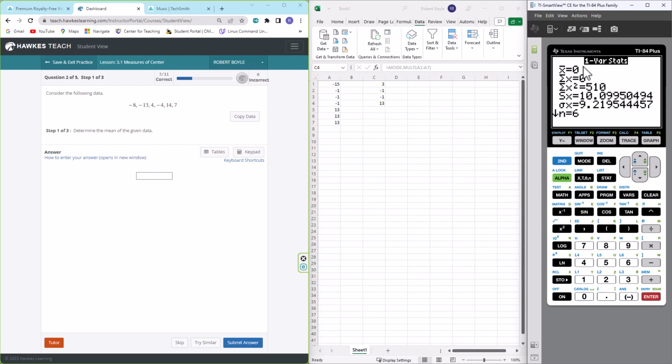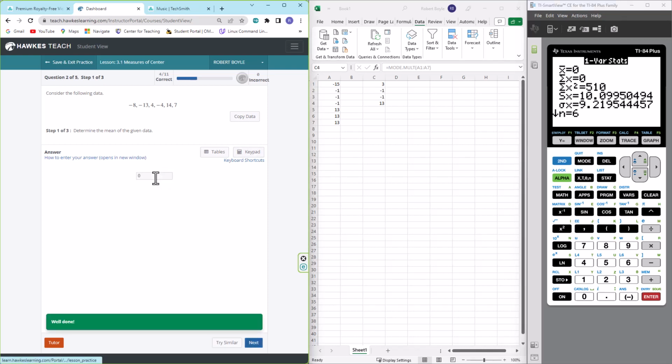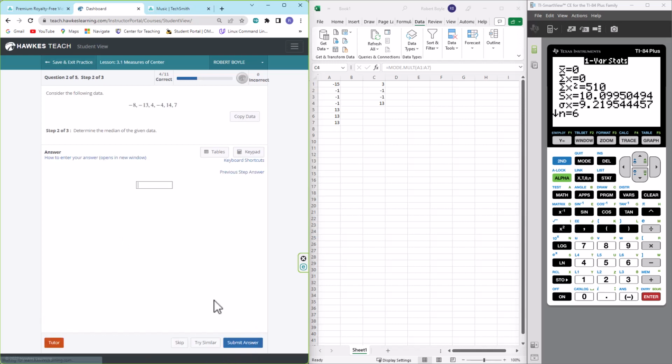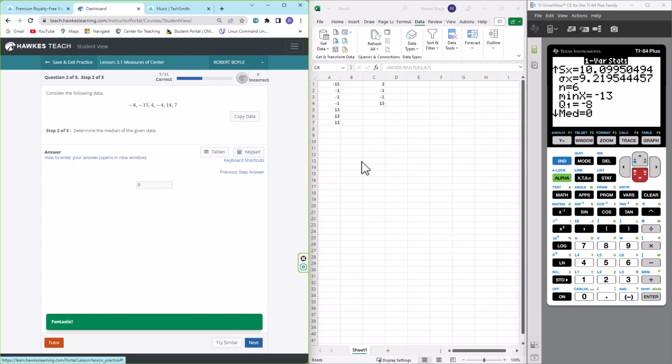Our mean happens to be 0. X bar is 0, that's our mean. Okay, moving on. Our median we can find by going down. You have Q1, median is right there, happens to be 0. Okay, now the next thing is the mode.